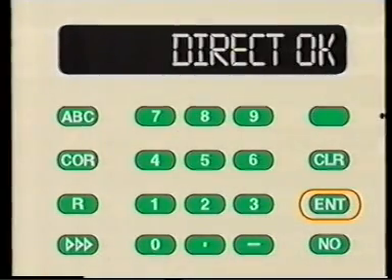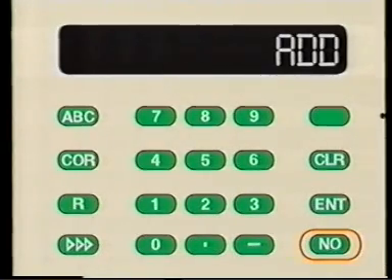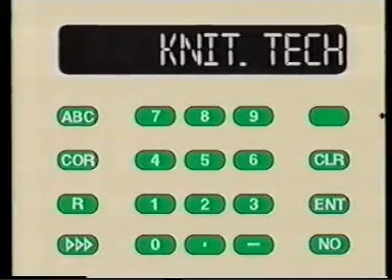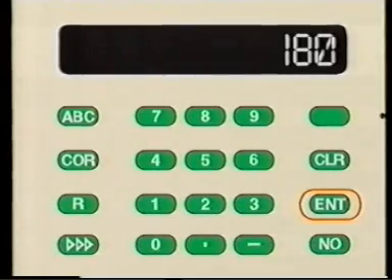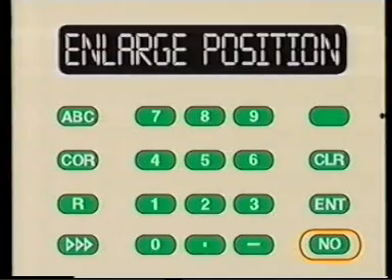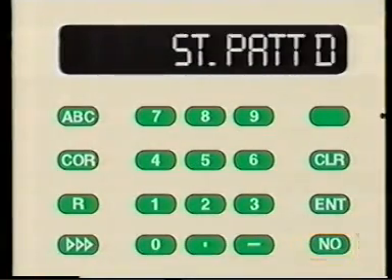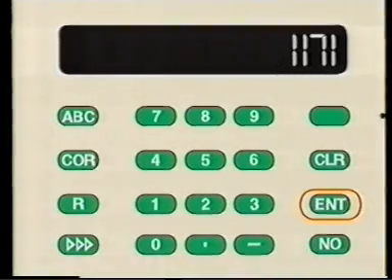Is the direction of this pattern now OK? Press Enter. Is another pattern to be added to pattern C? Press No. Knitting technique. Press 180. Press Enter. Press No. Press No. Press 1171. Press Enter.